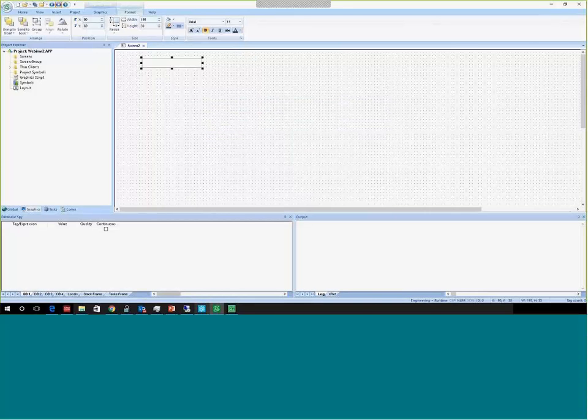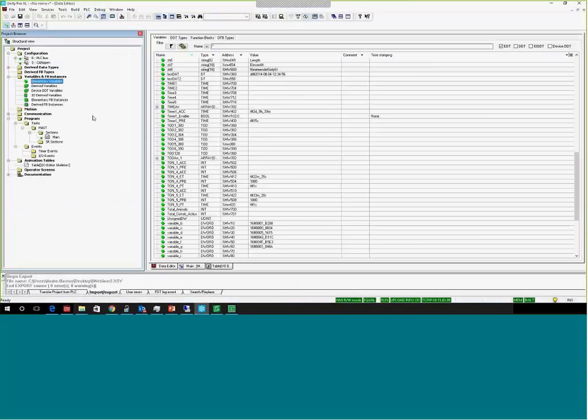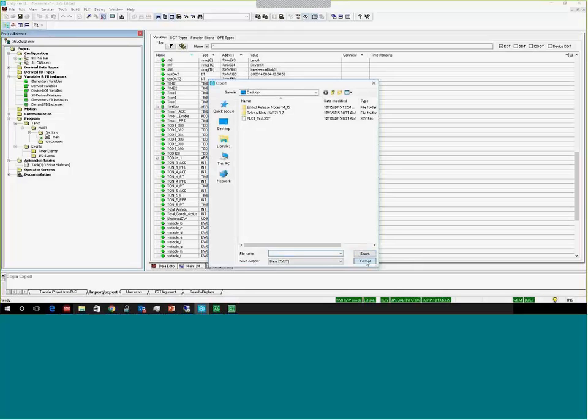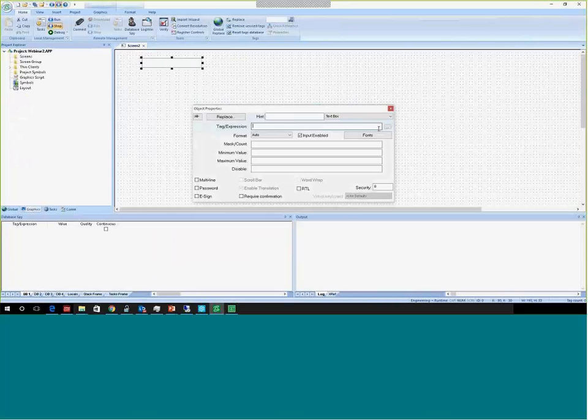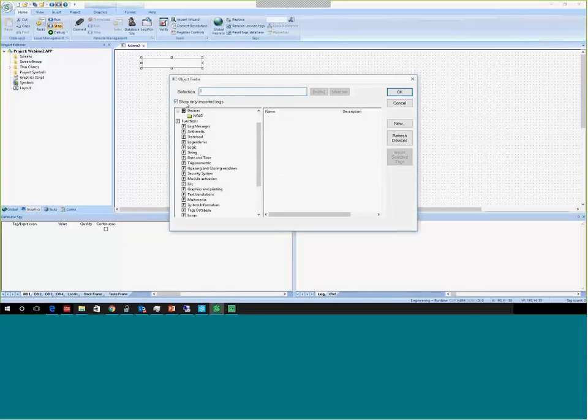So let me go back here to Unity Pro. I have my variables, and let me export. Oh, no, it is showing there. I know what I did wrong. Double click here. I had this box checked here, show all imported tags. We haven't imported anything yet. There you go. Now I have all my tags here.